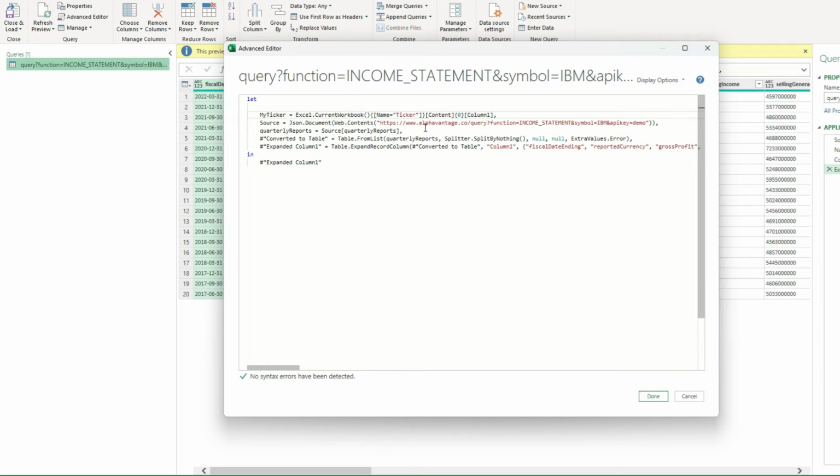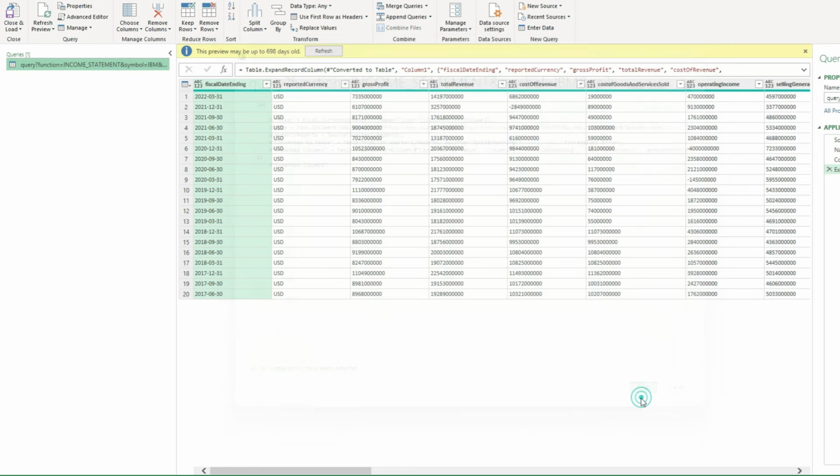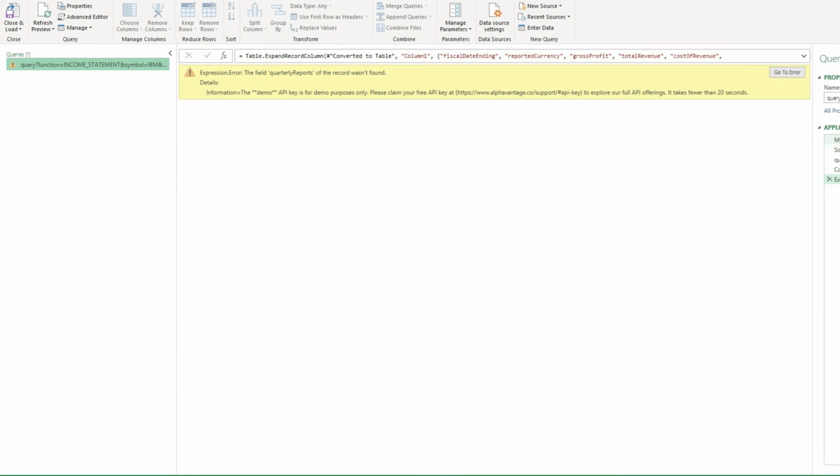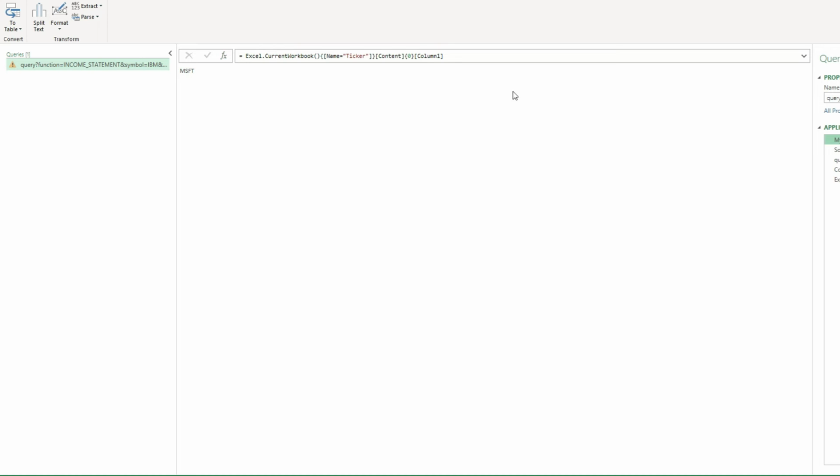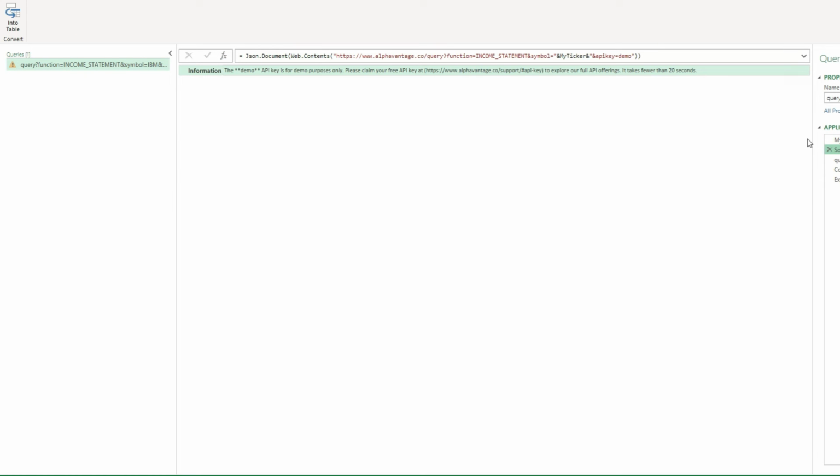What I'm going to do for the web contents here now, I'm going to adjust this. So what we've got here is symbol equals IBM. I'm going to get rid of IBM. So I'm going to close this out to end the quote there and use an ampersand to connect this to my ticker, that named range that I just selected. Use an ampersand, open the quote back up again, and now the rest of it. So if that worked correctly, we should have Microsoft's data. So we have Microsoft in there as my ticker. We've got the source.